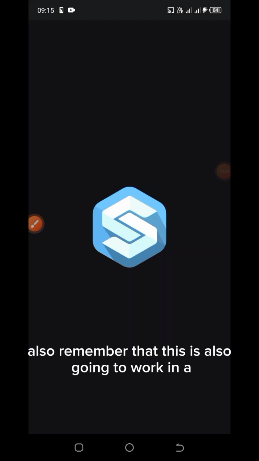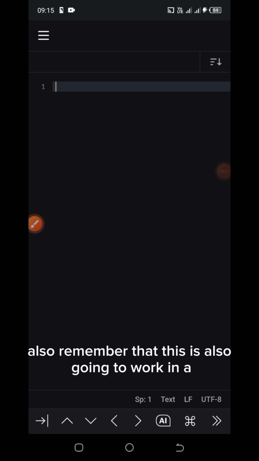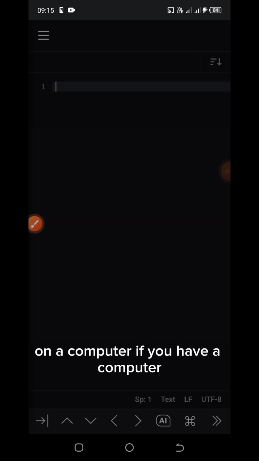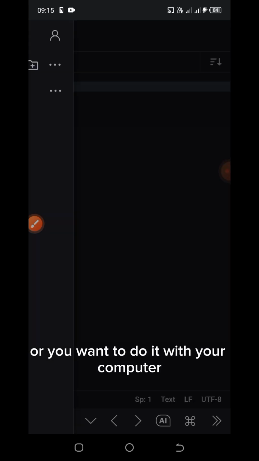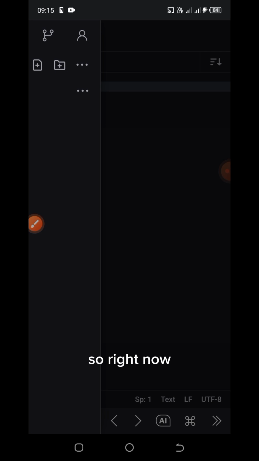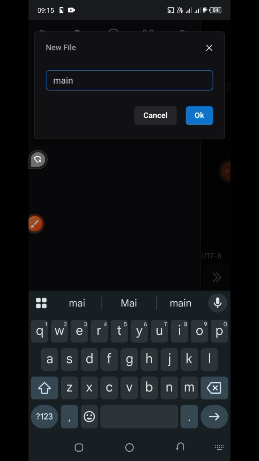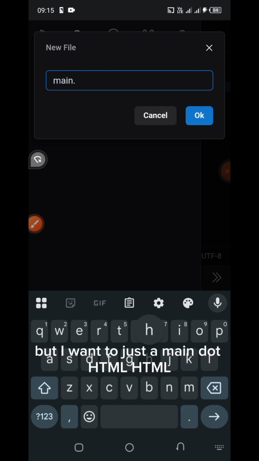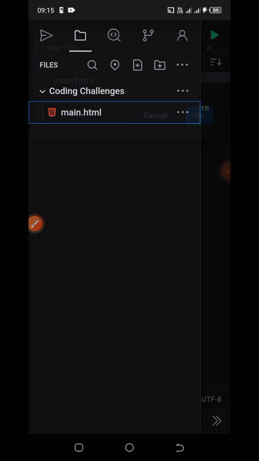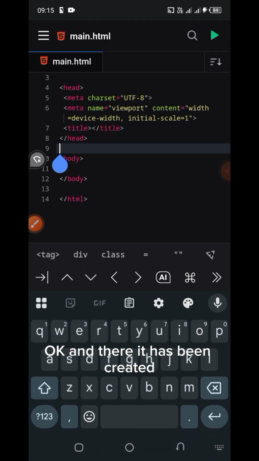Also, remember that this is also going to work on a computer if you have a computer or you want to do it with your computer. So right now, let's create our index.html or main.html, any one you want. But I'm going to just use main.html. Okay. And there it has been created.